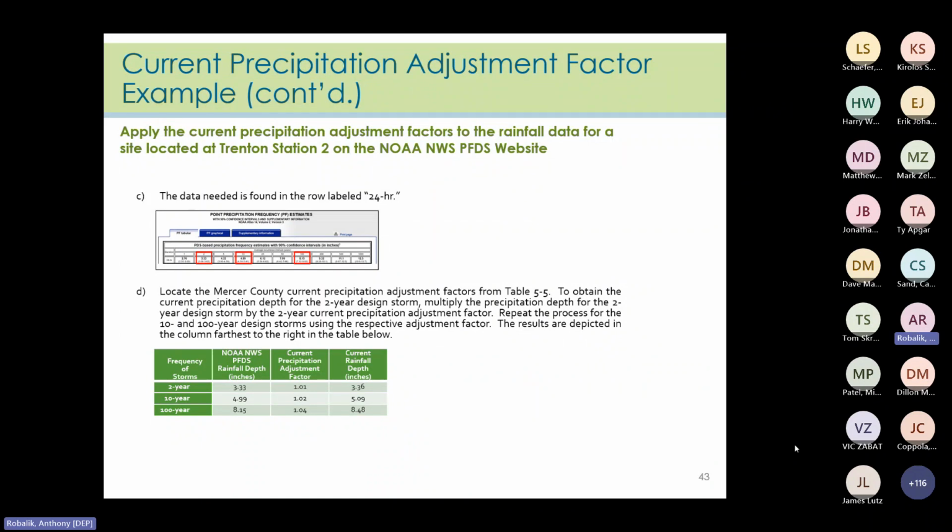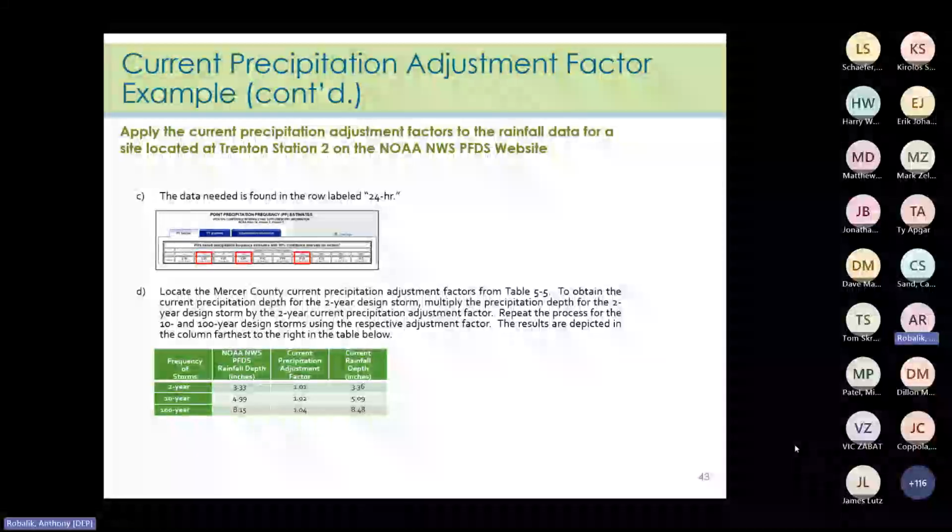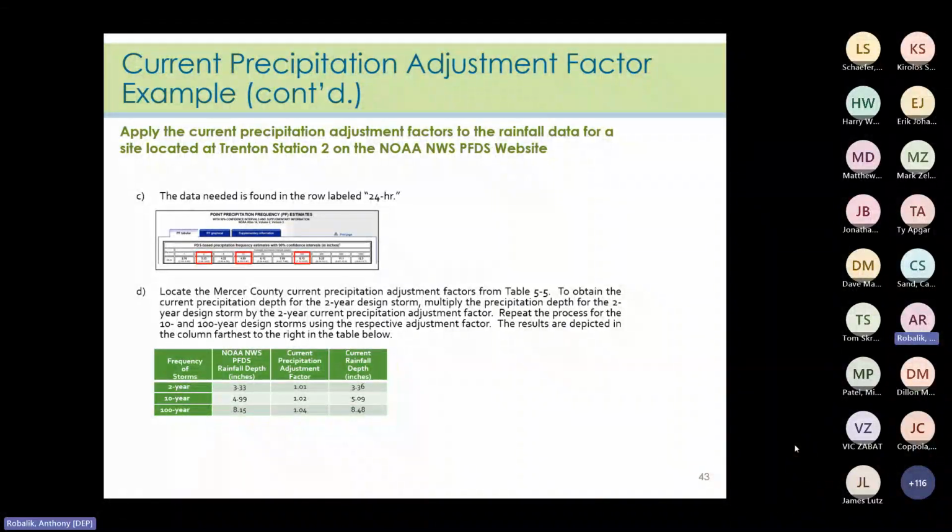And then the last step, we will apply the current precipitation adjustment factors to the rainfall depth values that were retrieved from the NOAA website. The current precipitation adjustment factors can be found in Table 5-5 of the stormwater management rules. In this case, we would look at the row for Mercer County, since the site is located in Trenton. Those adjustment factors would be 1.01, 1.02, and 1.04 for the 2, 10, and 100-year design storms, respectively.